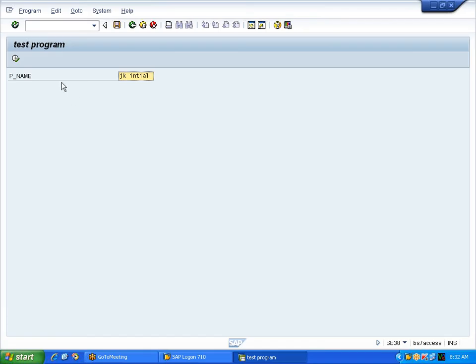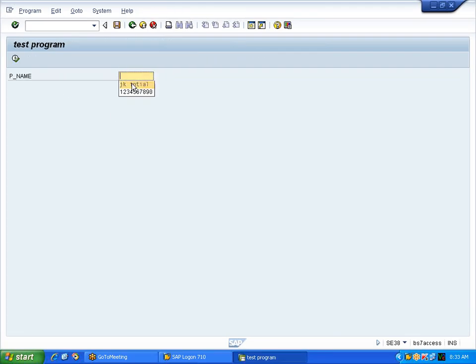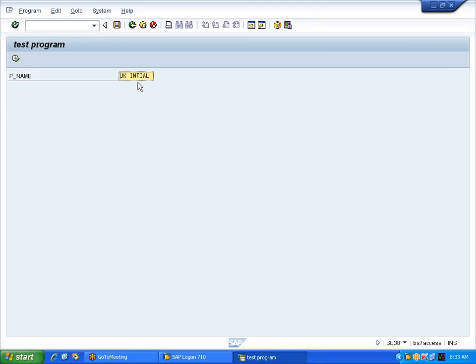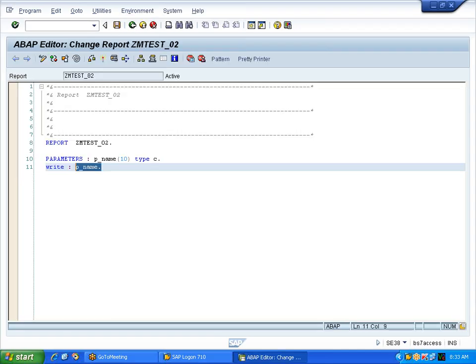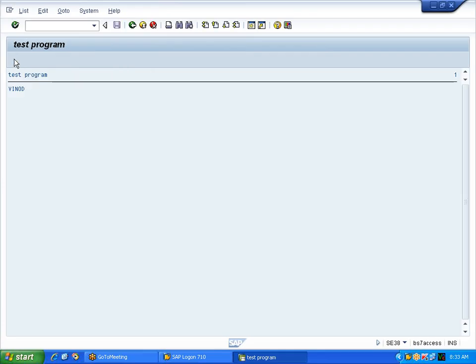In the write statement, what are we giving? P name. Whatever I am giving will be there in P name, and if you execute, that will come, because we are writing the P name. So the input whatever we are giving will be stored in p underscore name, and when you say write p underscore name, that will come. Say for example, here I will give Vinod. Vinod will be stored in p underscore name, and if the program is saying write p underscore name, that means it's writing Vinod.